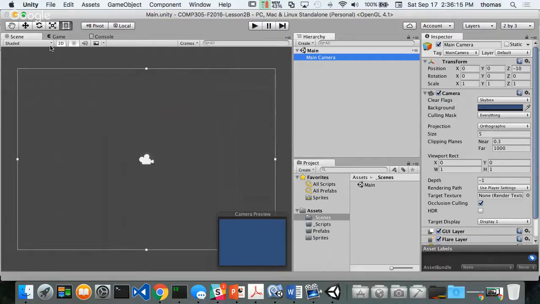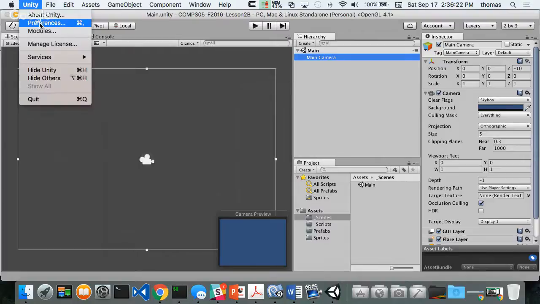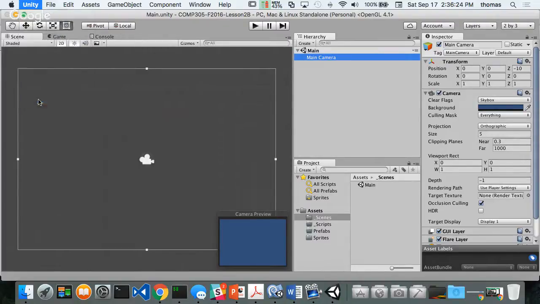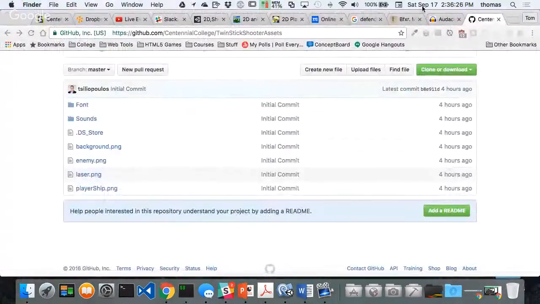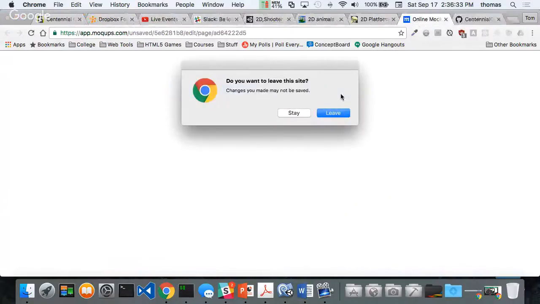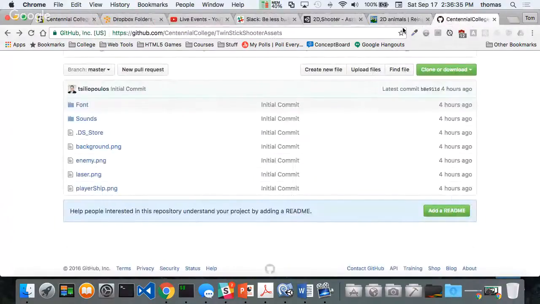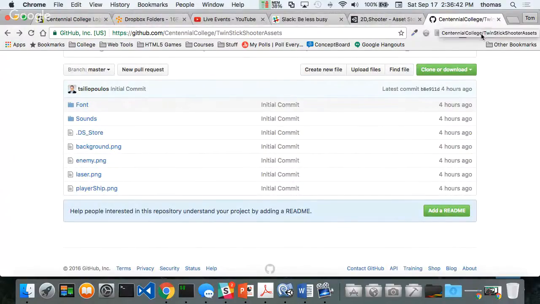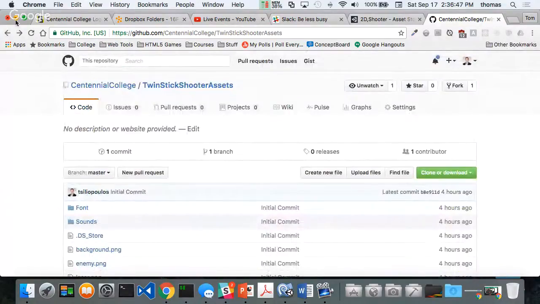Now, here in Unity, I'm going to stop Unity for a second, and I'll tell you why. File. Because I can't upload things to GitHub with everything being open. I can't do that. The only way I can do it is if I close down my project, then upload to GitHub. So these are the steps.